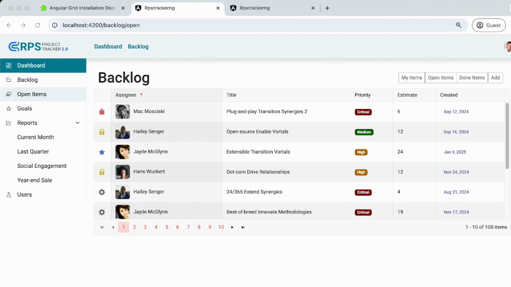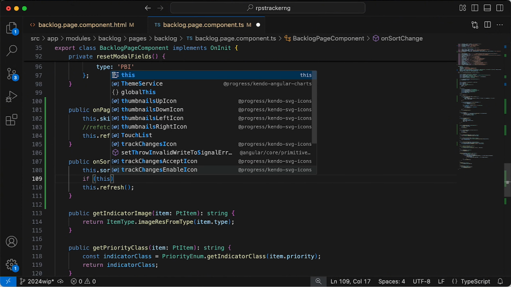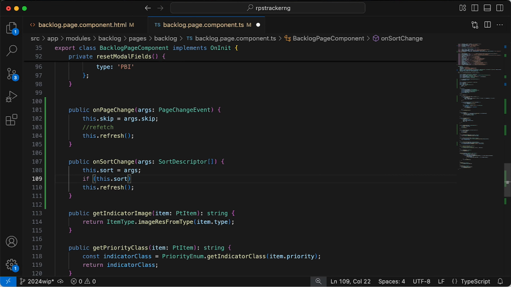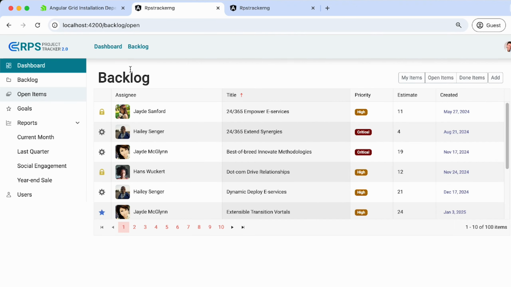Well, that's easy to fix. Let's head out to our sort change function, and right over here, we're going to check to see by what property we're trying to sort. So in the incoming sort descriptor, we're going to look at the first item, and we're going to look at the field. And if it equals assignee, then we're actually going to reset it, because we don't want to look at assignee, which is an object. We actually want to set it to assignee.fullname, because we want to compare the names of the assignees and not the assignees themselves. Let's save this and take a look. Okay, now when I tap on assignee, you can see that our names are sorted by assignee.